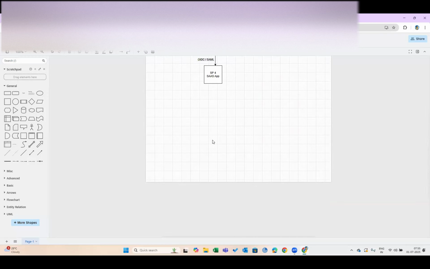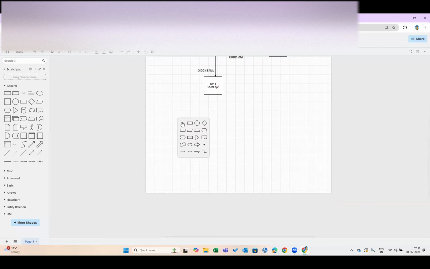Now we need to understand what is an IDP and what is an SP. What is the purpose of an IDP? What is the purpose of an SP? Could anyone tell me?